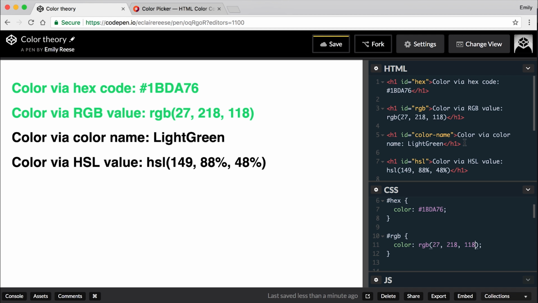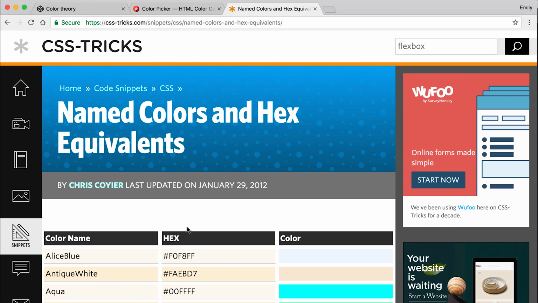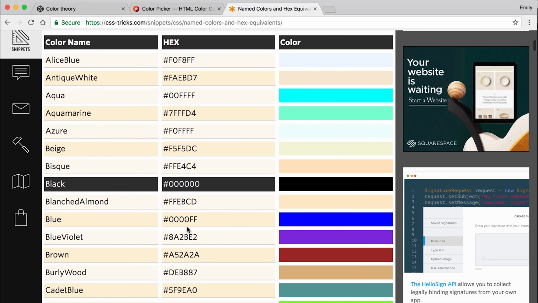Now let's move on to setting color via color name. This is by far the least precise way to do things. If I select the element that has the ID color name, and I set its value to light green, the text does become light green, but it's really hard to match up predefined color names in CSS with the precision of an RGB or hex code value. You can find lists of these predefined CSS names online, like here on CSS Tricks, for example.